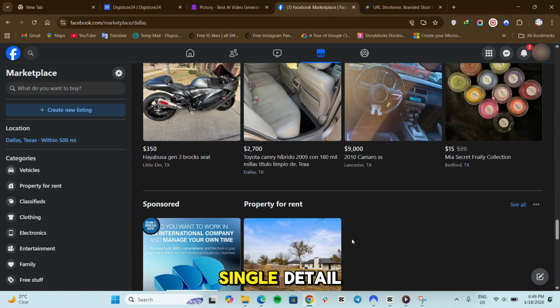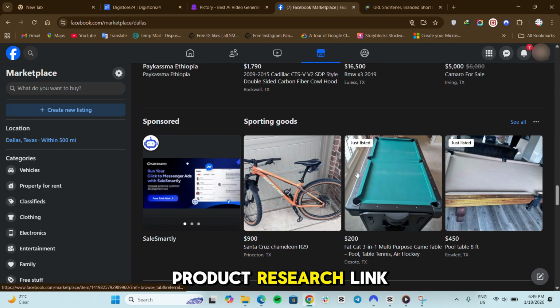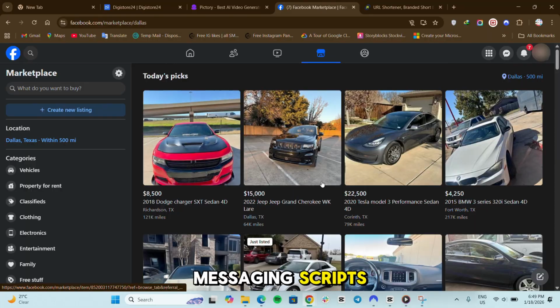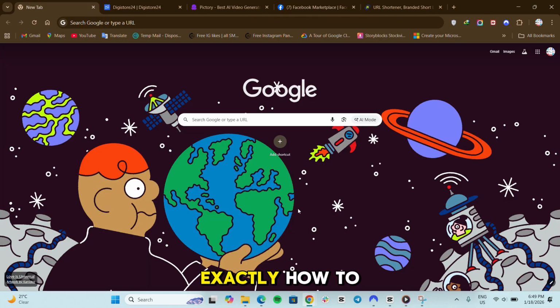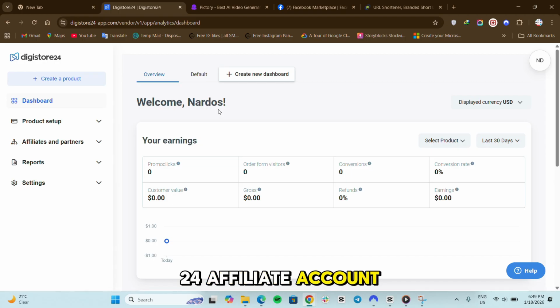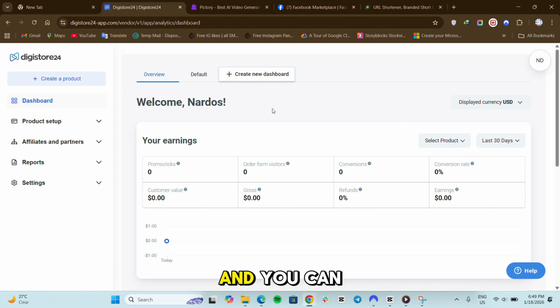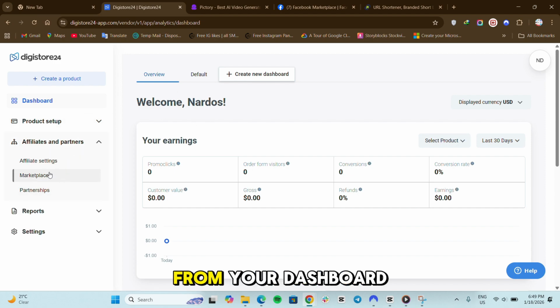We'll cover every single detail: product research, link preparation, audience targeting, and messaging scripts to ensure you understand exactly how to implement this effectively and start seeing results. First, you need to be logged into your Digistore24 affiliate account. I'm assuming you already have a free account set up. If not, that's the very first step, and you can find many tutorials on that. Once you're logged in, navigate directly to the marketplace from your dashboard.